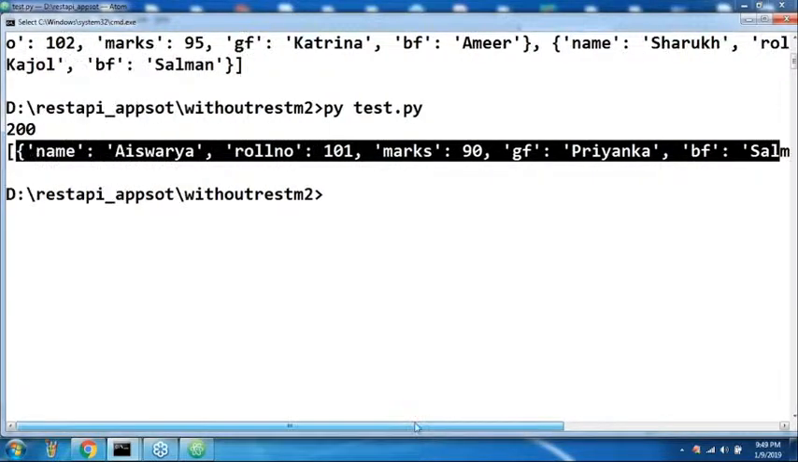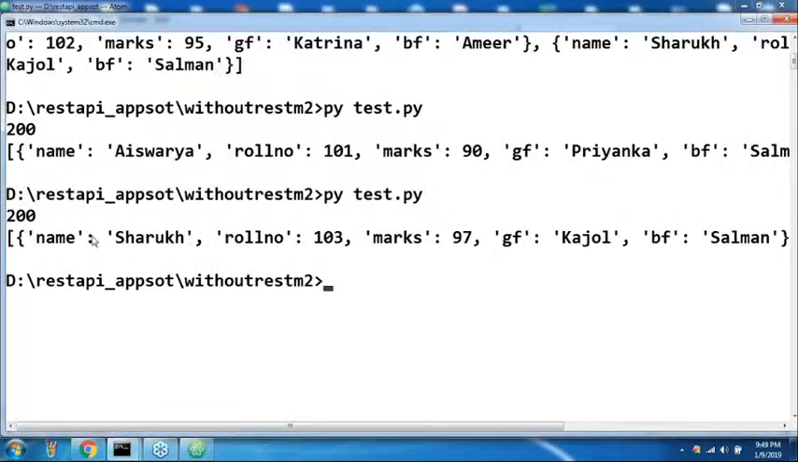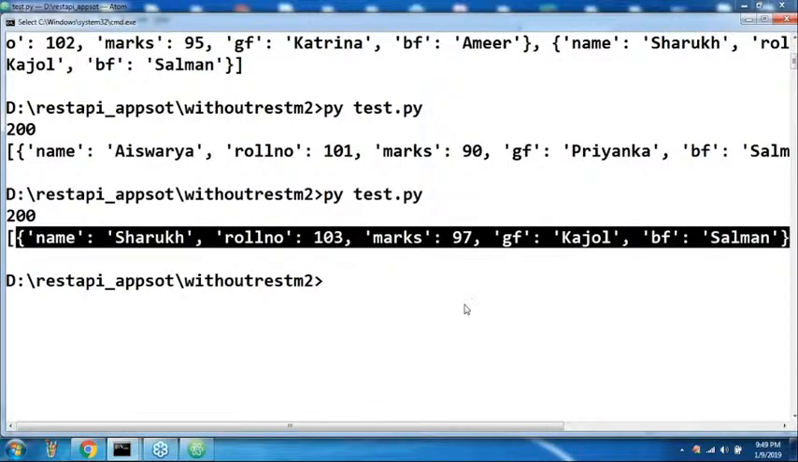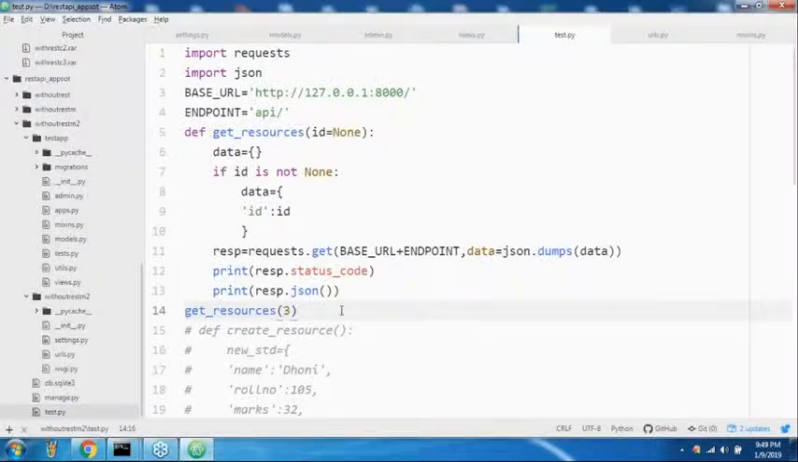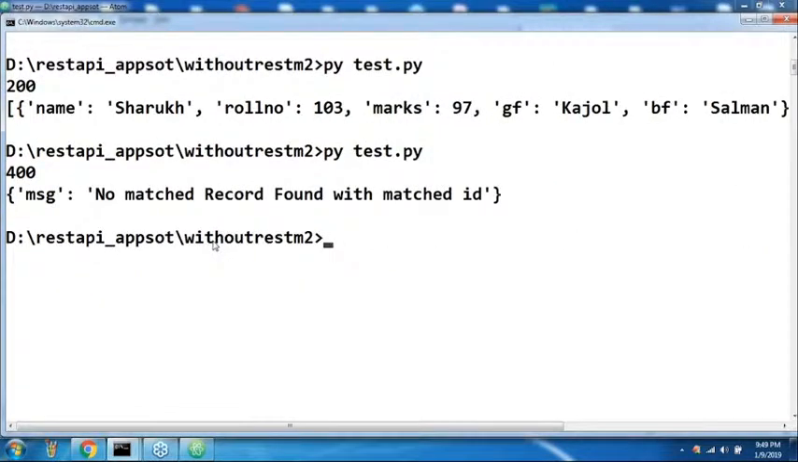I don't want 1, I want 3. Okay, well, now we are getting the third student's information. Now assume I take 30. Can you please tell what will happen? If I pass 30, what will happen? No matched student found with this ID. Observe, 400: no matched record found with this ID. Wow. Everything is working properly.